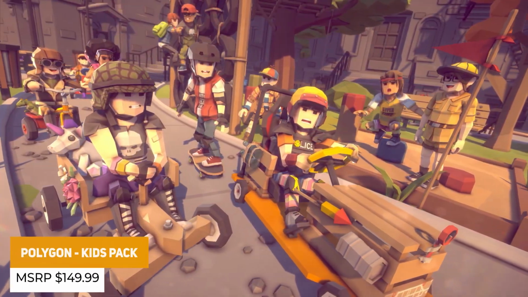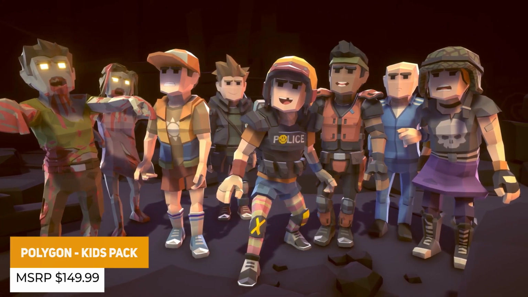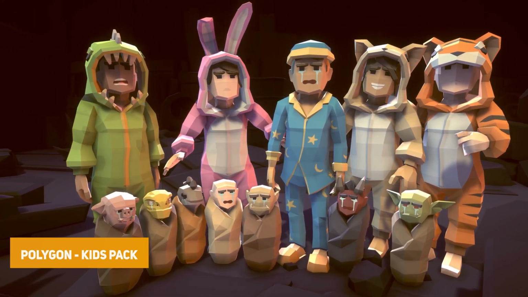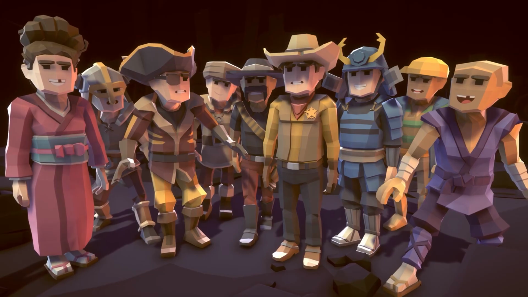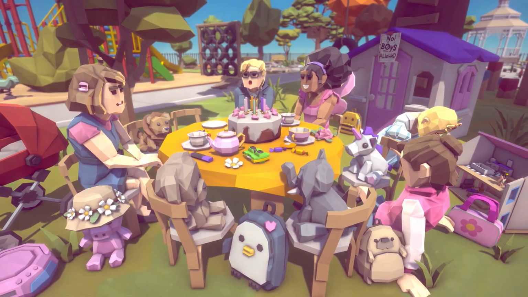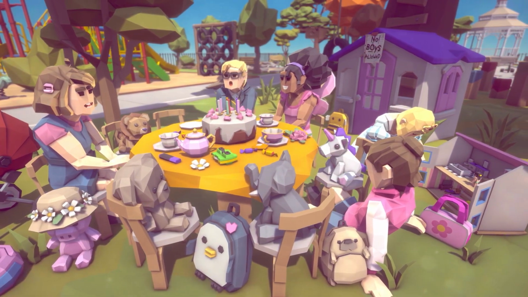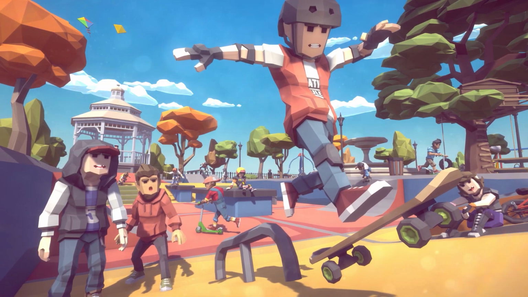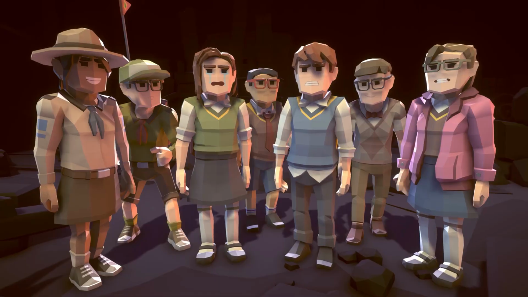The next one is the Polygon Kids pack, which is over 100 kids, 7 babies, and loads of attachments and accessories for children's playgrounds, adventure items, and loads and loads of accessories if you need a game all about children doing crazy things.